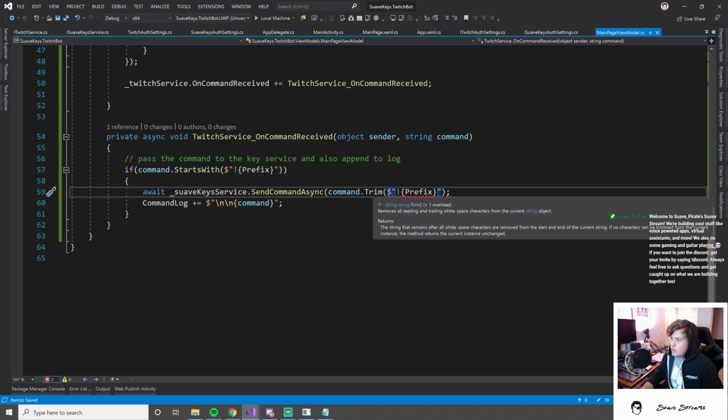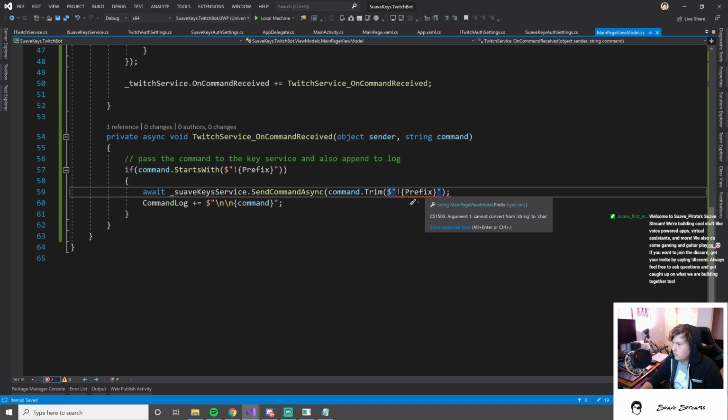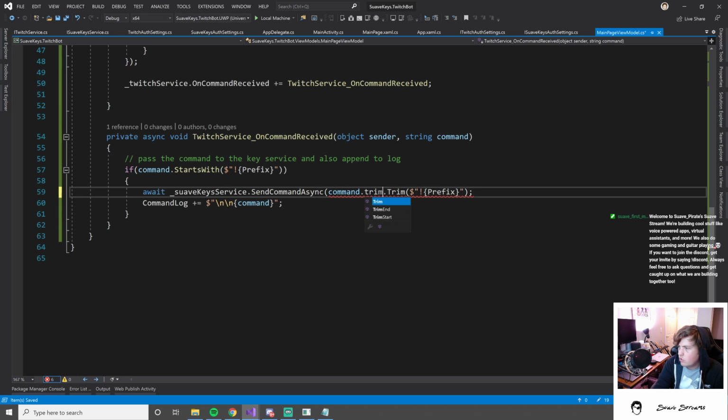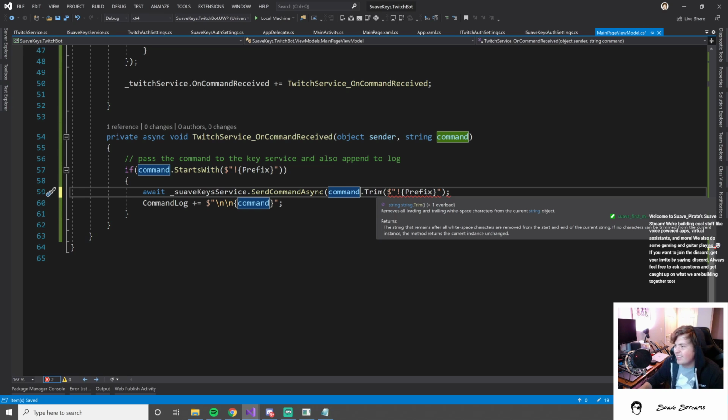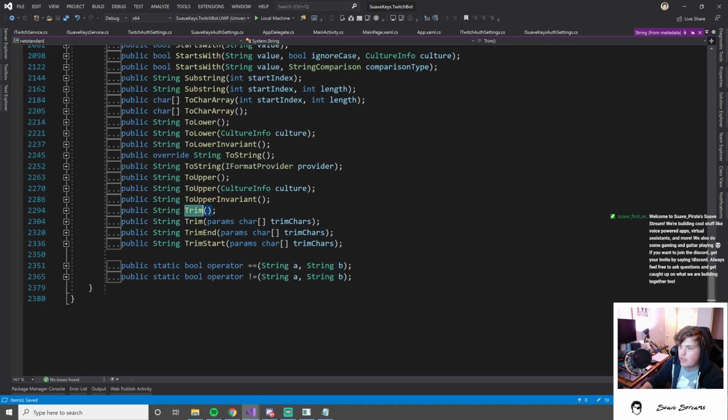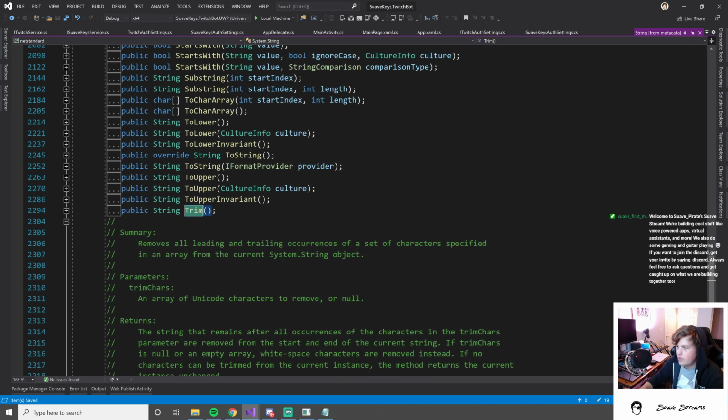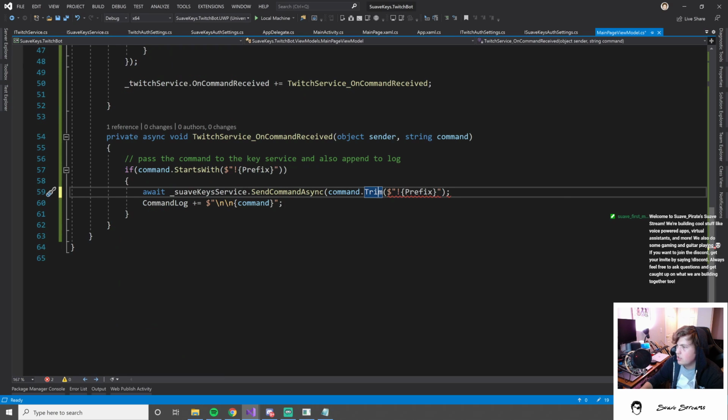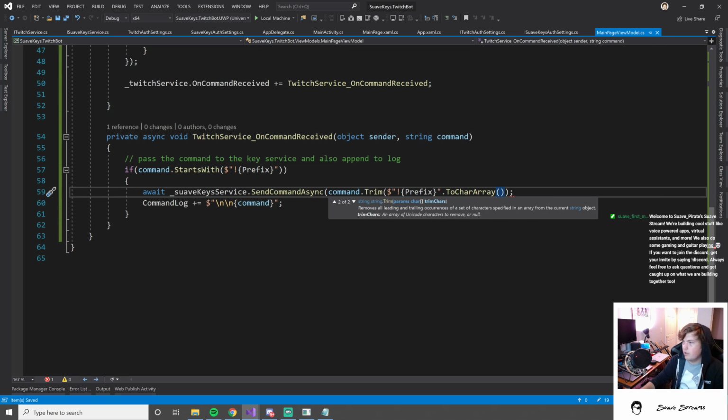What? What do I not like about this? Can I not trim strings? I thought I could trim a string. Dot trim start. Does this take? Man. Can I call this to character array? What does this take? It's a single one, right? No, trim chars. Can I pass that? All leading and trailing occurrences of the set of characters specified. So can I do just to character array? Will that work? Only one way to find out.